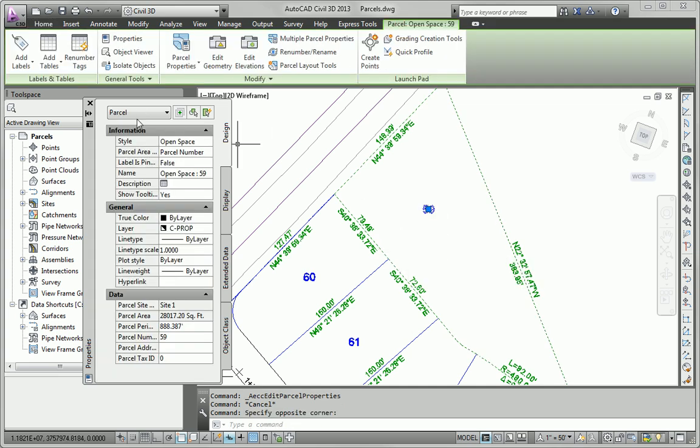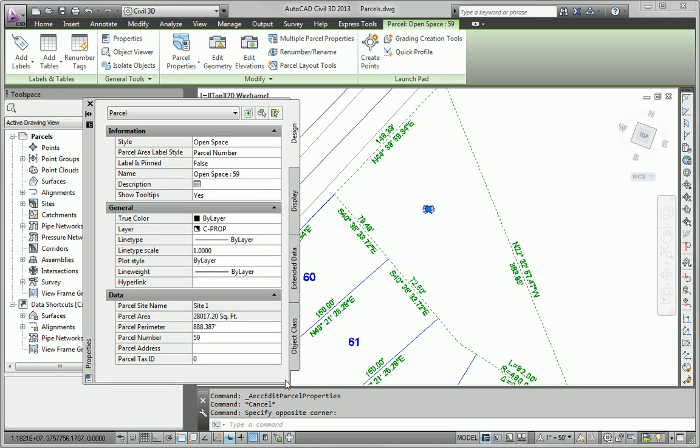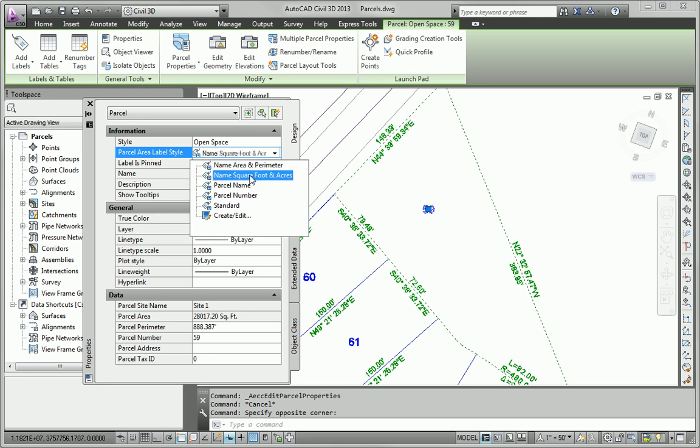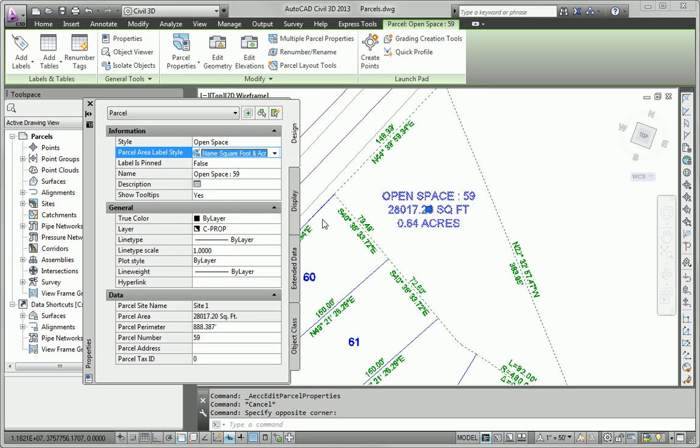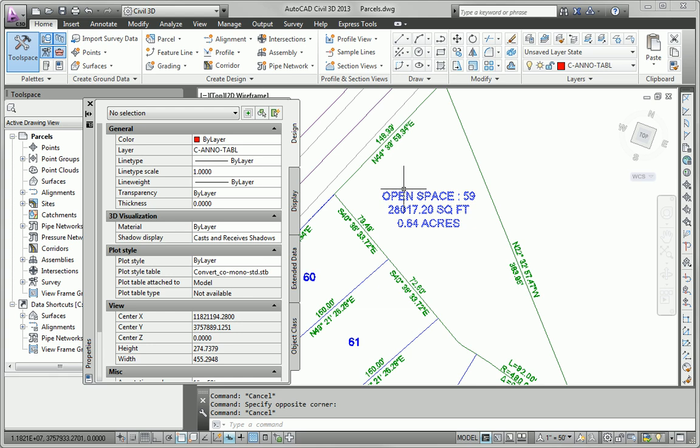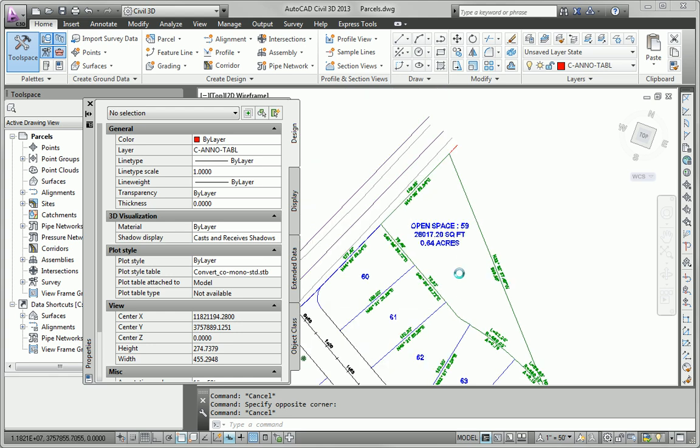Again, an easy way to do that is through the Properties window, which I already have open. Let me make this a little bigger so you can see the names of the choices. There's parcel area label style, and instead of parcel number, I can choose something else, like maybe name, square foot, and acres. And there you can see the difference in the label.